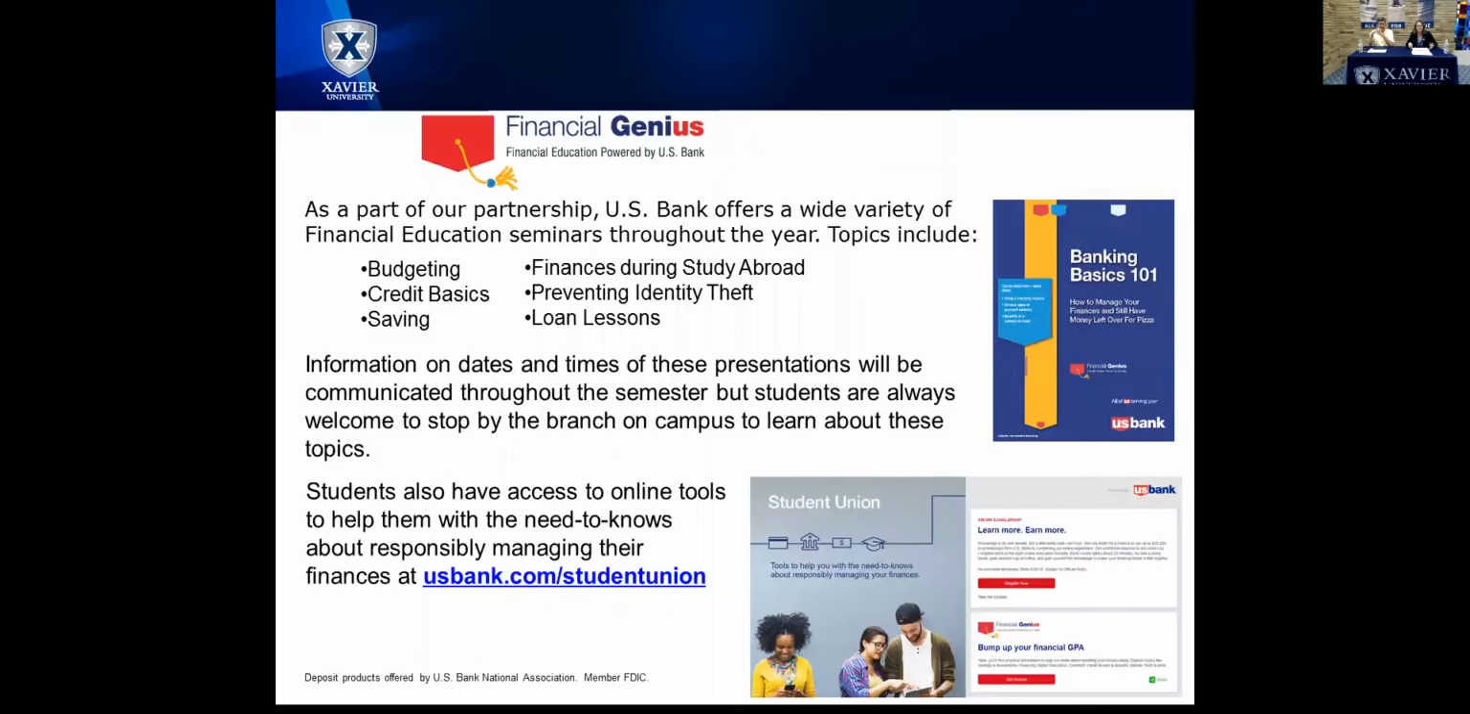I mentioned a little bit about the financial education. U.S. Bank actually does have so many different courses that we offer to students. Ones I've taught here on campus are around budgeting or establishing credit. We talk about identity theft, studying abroad, different topics that the university or different departments might choose. Those dates are communicated to you throughout the semester, so you just have to watch online for communications when those occur.